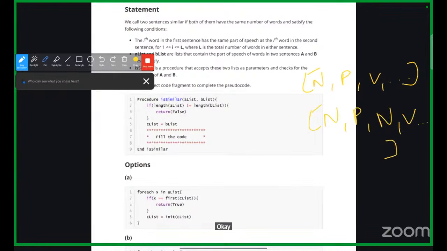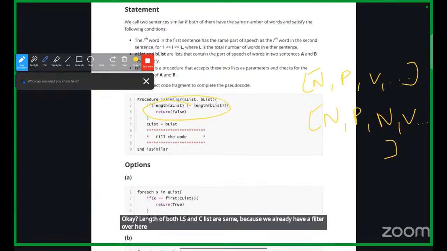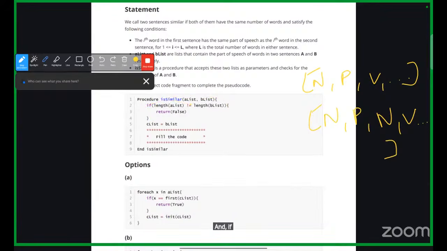The length of both A list and C list are the same because we already have a filter over here. If the length were unequal, we would have just returned false, and we wouldn't have executed this part, line number 5.